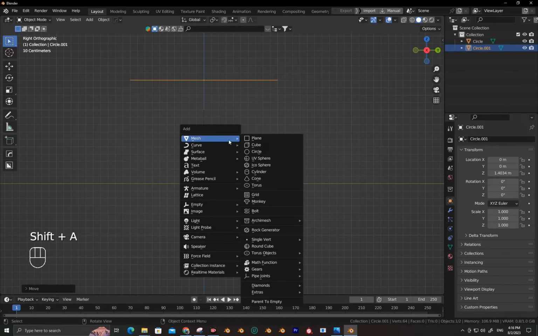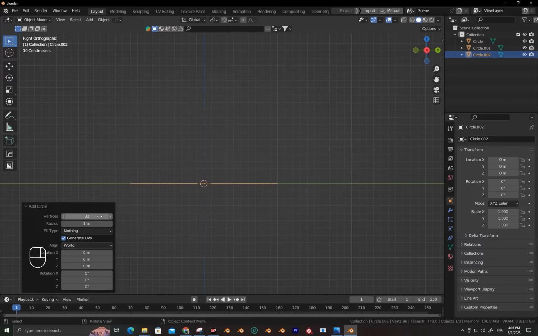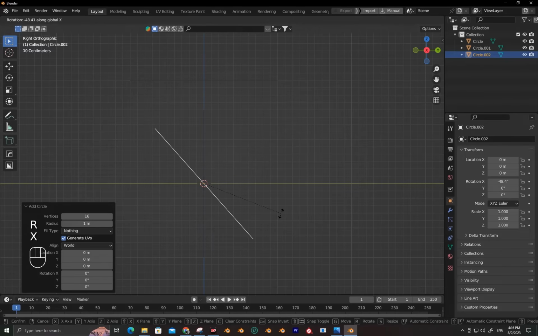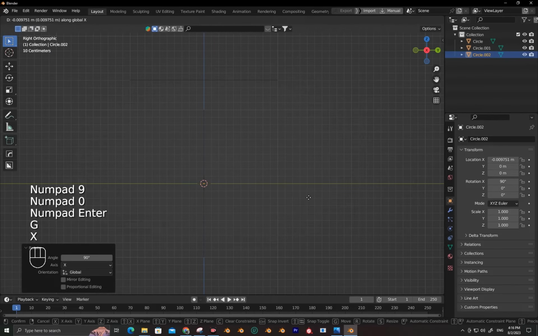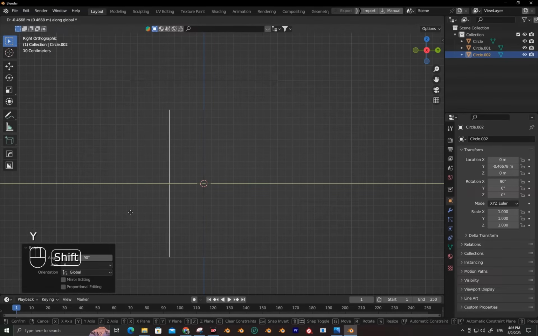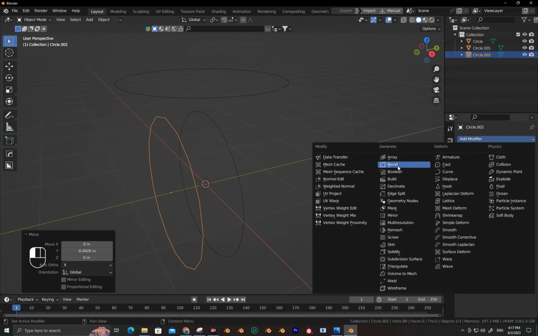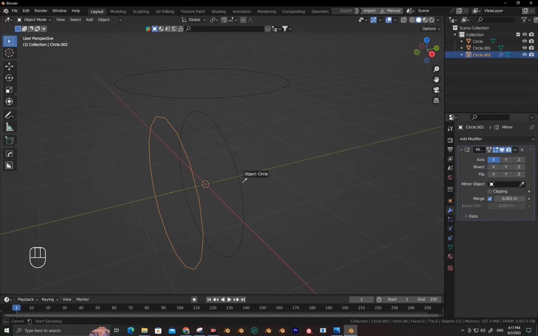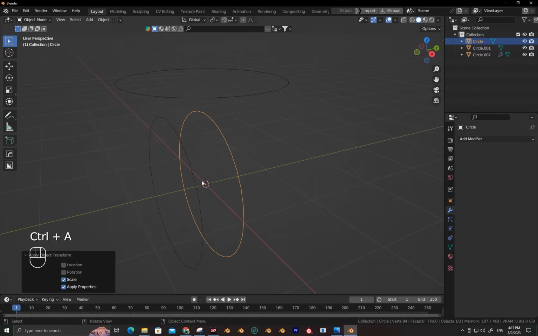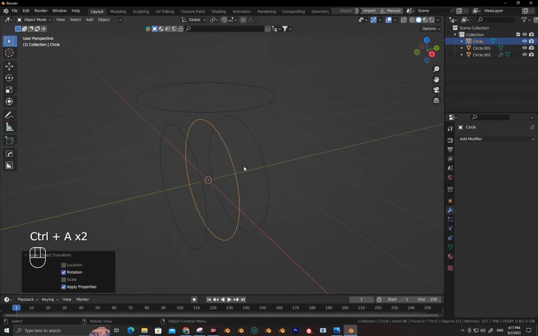Add another one for the side of the ring. Change the vertex count to 16. Rotate it 90 degrees and move it a little to the side. Add a mirror modifier. Make the mirror object to be the circle in the center. Change the axis to Y. Apply the rotation by pressing Ctrl A and selecting the rotate option.